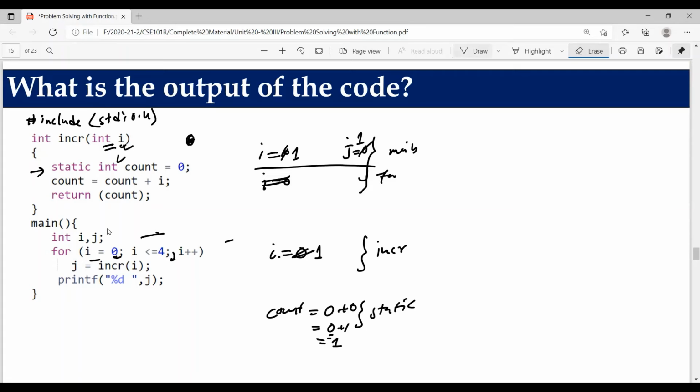Now again I plus plus. I is 1, so I becomes 2. What are you comparing now? 2 less than or equal to 4. It is true. Going inside. Calling the function with the value of I. What is I? I is 2.